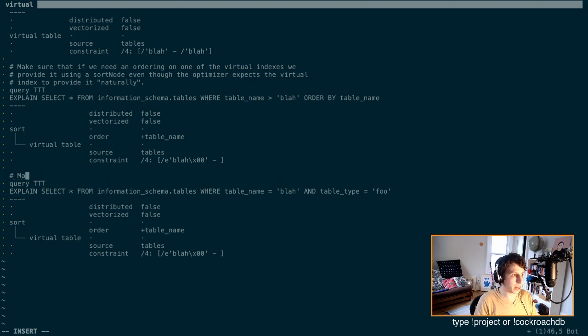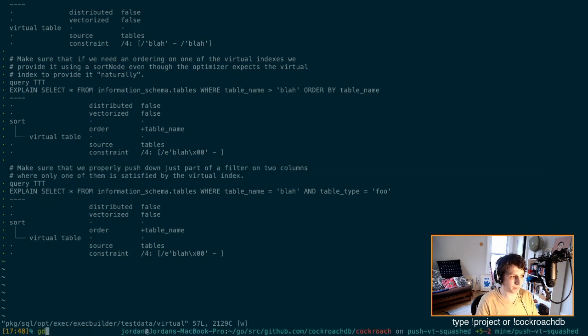And this is going to be just make sure that we properly push down just part of a composite filter, a filter on two columns where only one of them is satisfied by the virtual index. I think this is maybe sort of a duplicate test, but I don't know. It's good to have in there.